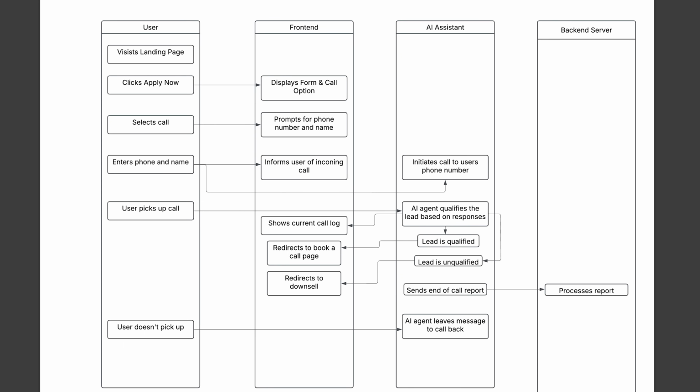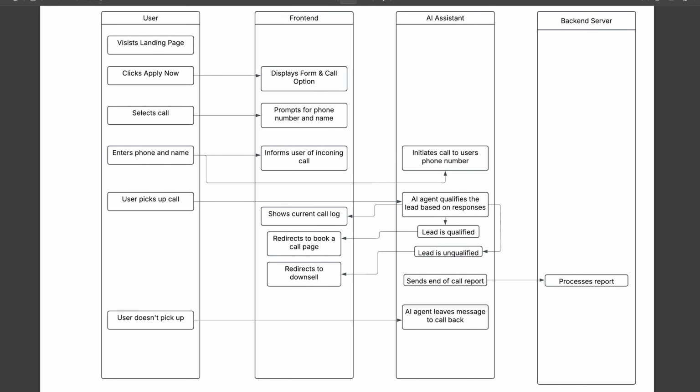Now, once they pick up the call, they're going to be communicating back and forth with the AI assistant. And what the AI is going to do is it's going to qualify them based on their responses. So it's going to ask them all of those questions. What's going to happen then is the front end is going to be able to display kind of a log of what happened on the call. So whether there was, what the summary was, or if they were qualified or if they weren't qualified. And then the AI assistant is going to determine whether the lead is qualified or not. And based on if it's qualified or not, we're going to redirect to the call page or redirect to some kind of downsell or other offer.